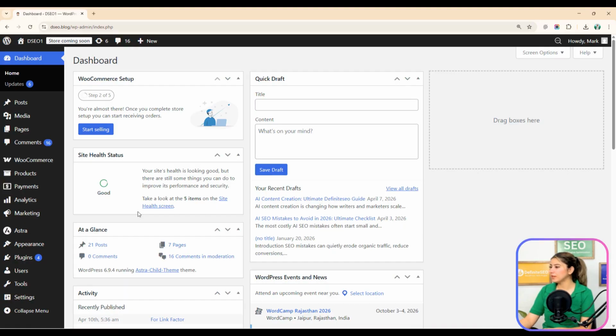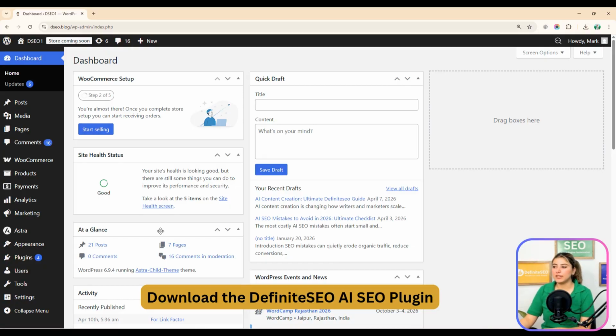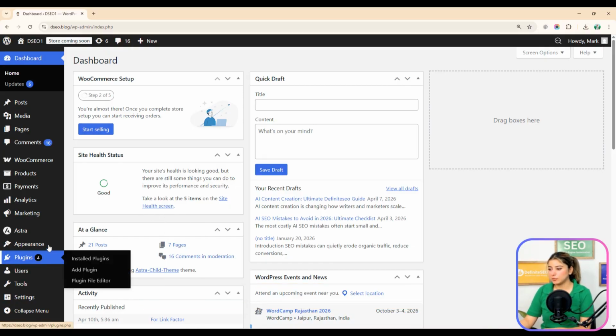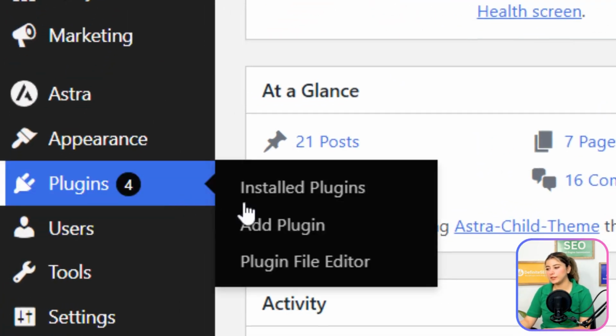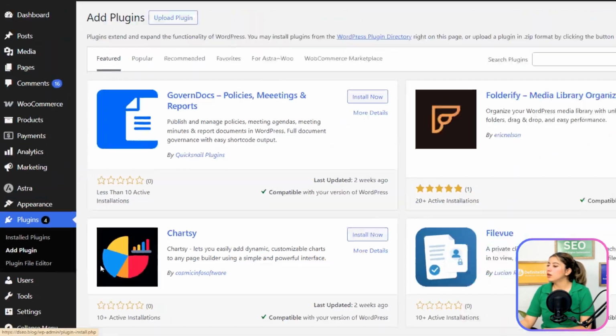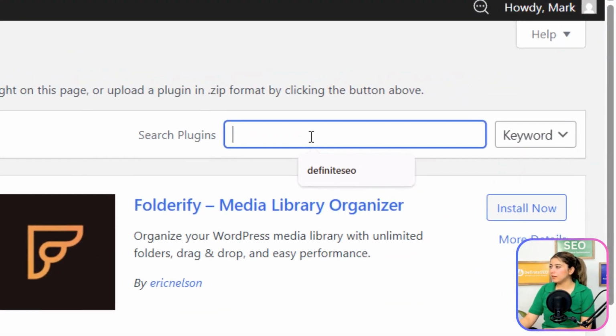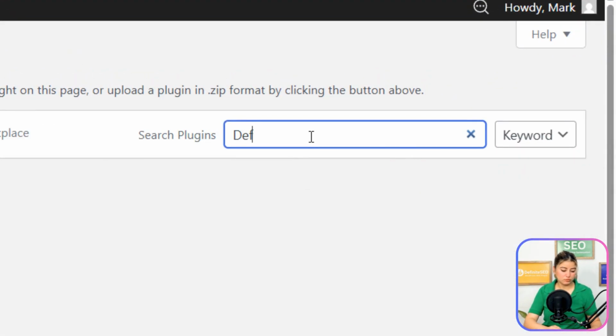Alright, so you already know now what a sitemap is. Now we are going to create the XML sitemap for our website using the best AI SEO plugin, DefiniteSEO. For it, just follow the steps here. Download the DefiniteSEO AI SEO plugin, go to the WordPress dashboard and go to the plugin section. Then click on add new plugin. From here, in the search bar, write DefiniteSEO.